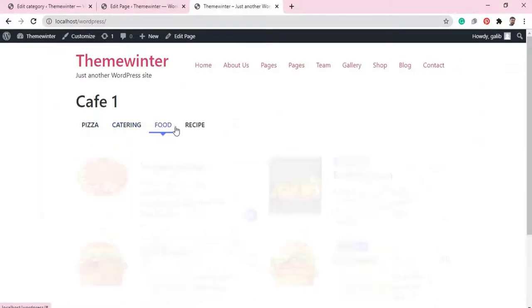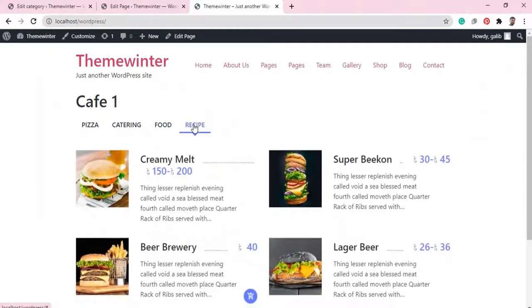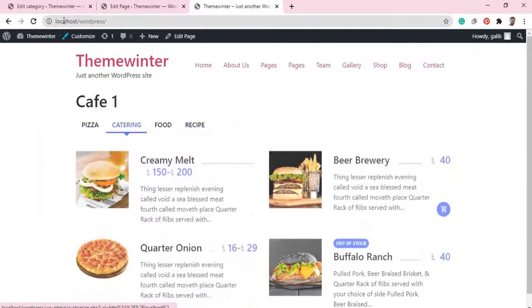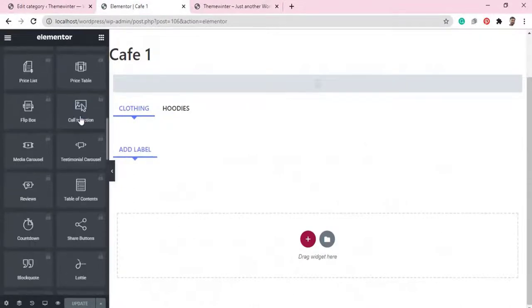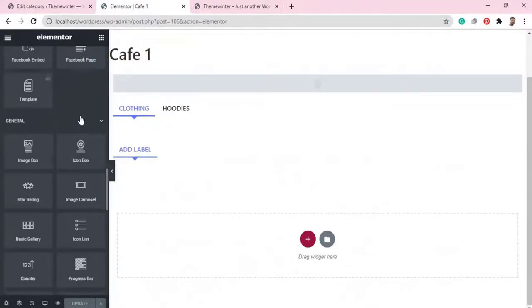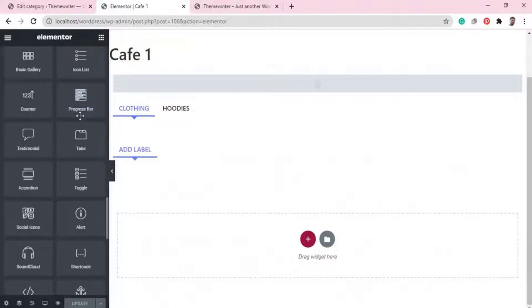In the same way, you can edit this food menu with Elementor. Now I'm going to show you how you can edit this food menu with Elementor. We can simply edit the page with Elementor. So when you install Elementor in your pages, you will get this menu.